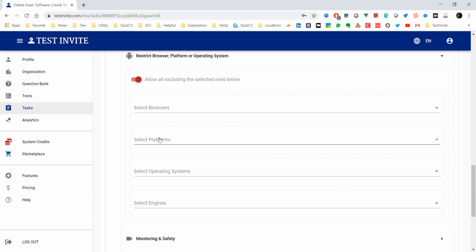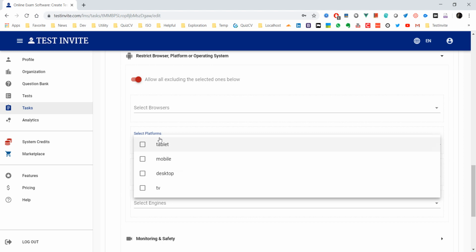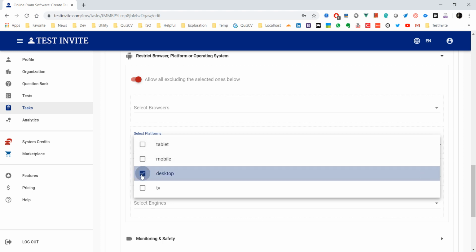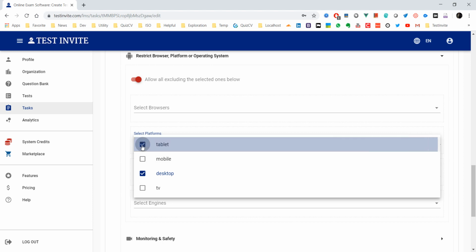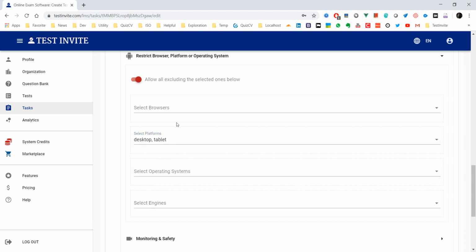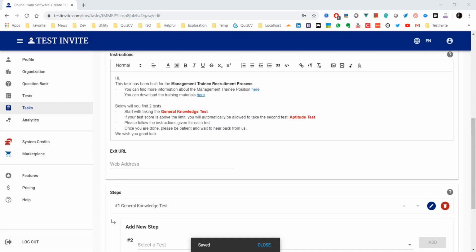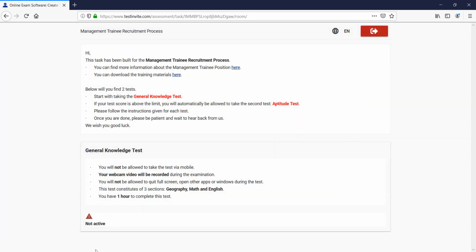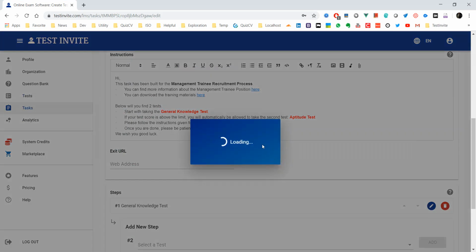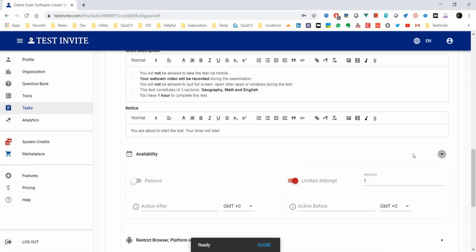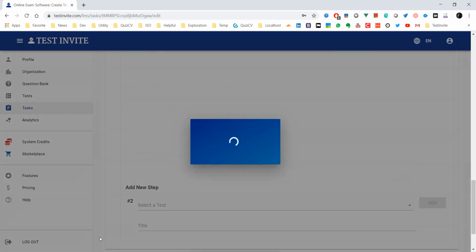Let's say that we want to exclude desktop and tablet, for instance. Okay, allow all excluding. Okay, I save this. Now if I refresh, oh, the task is still not active. Let me activate that again. Okay, save that, and I refresh the task public page. I am already logged in, so I am in the task.